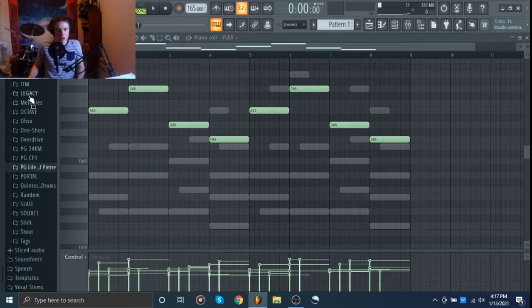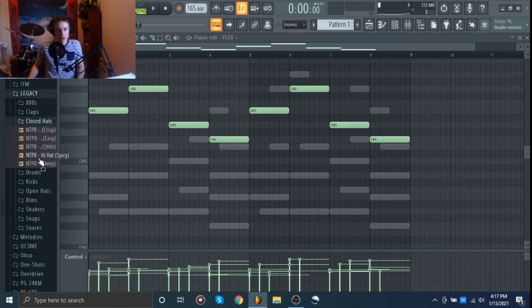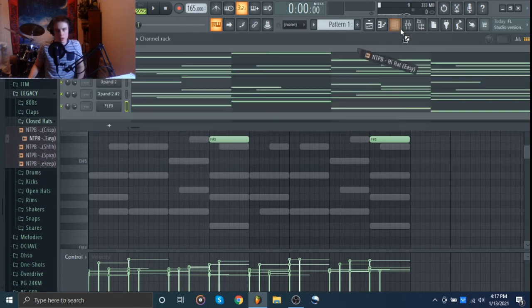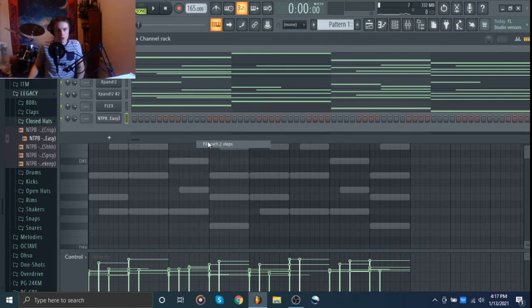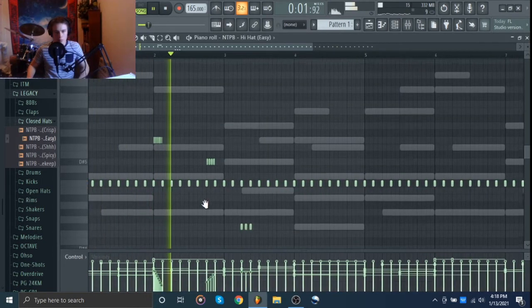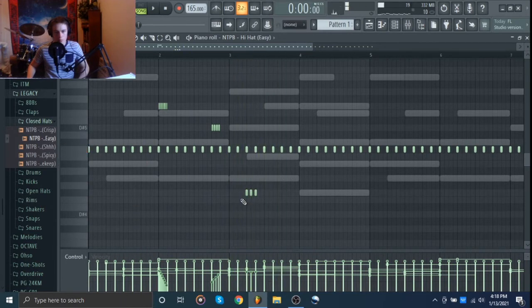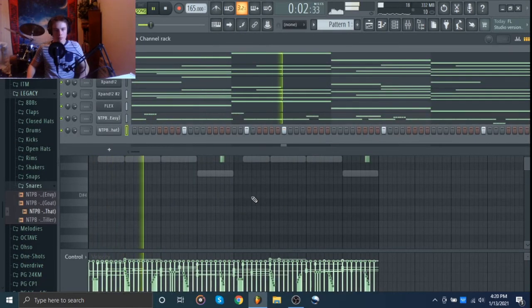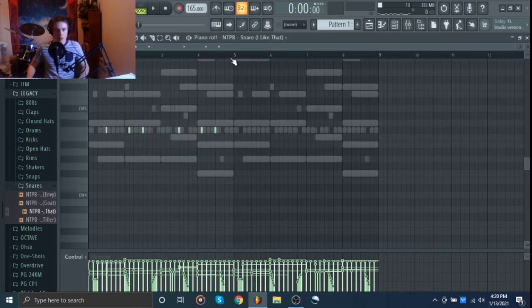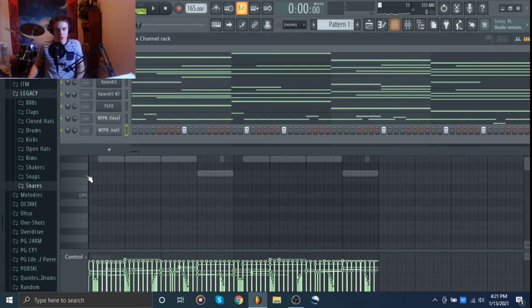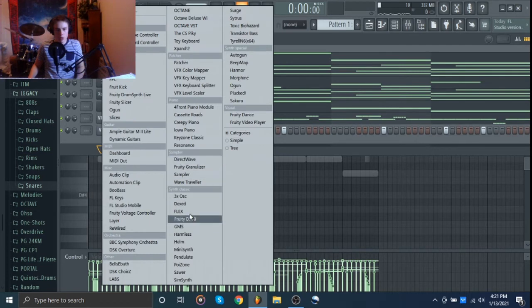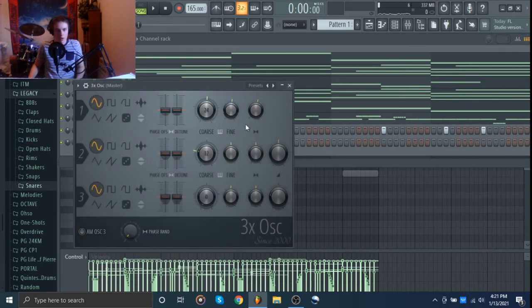And then we're just gonna get the drums going. So I'm gonna pick kind of a looser hi-hat. Sounds good. Gonna do a two-step. That sounds good. We can bring the velocities on these down a little. That's sounding good. I'm gonna come into this Triple Oscillator, and we're just gonna really quickly make a sub bass.